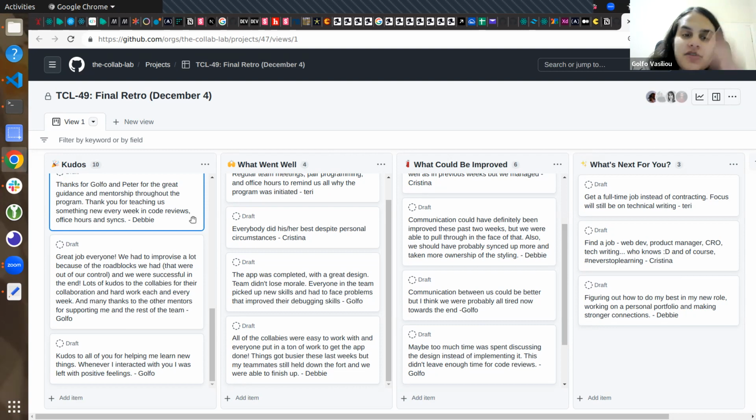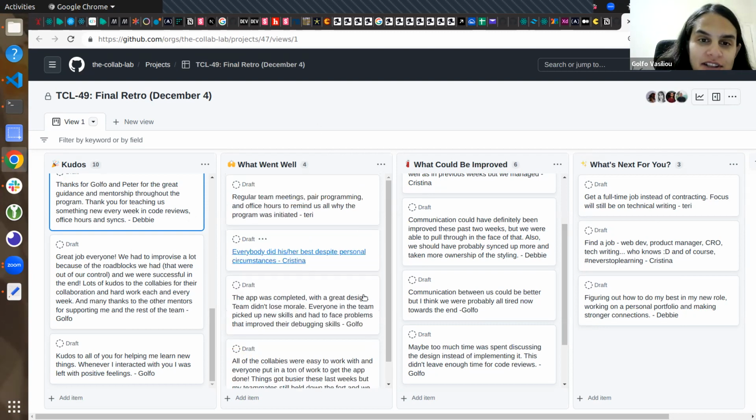And many thanks to the other mentors, especially Peter, for supporting me and the rest of the team, like presenting modules, pair programming, excellent office hours. That was really awesome. And kudos to all of you for helping me learn new things. Whenever I interacted with you, I was left with positive feelings and food for thought. So it was a really great experience for me. And now let's discuss what went well. Terry?